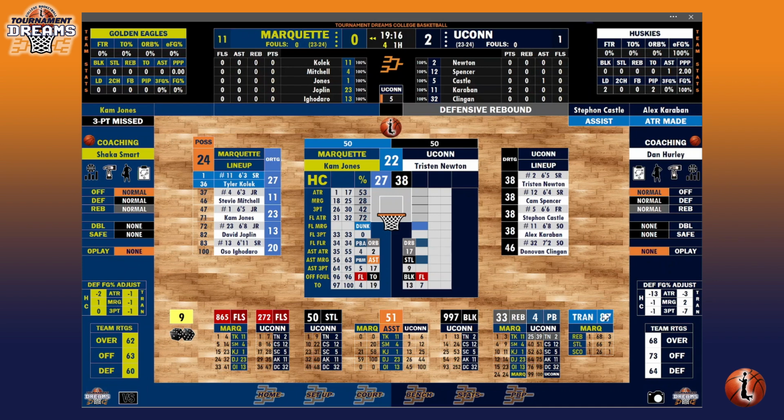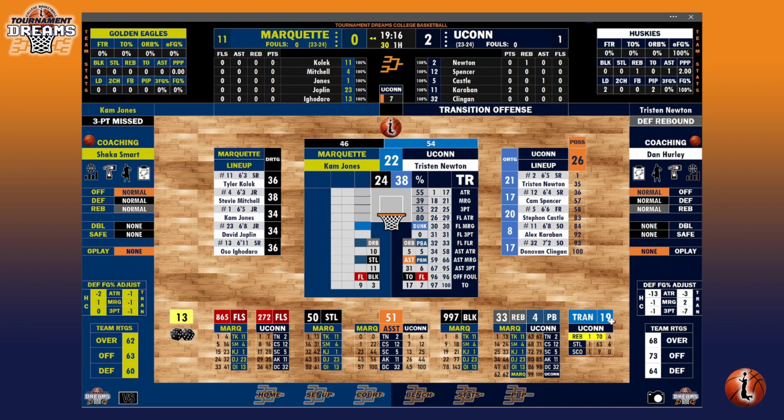The transition dice will be rolled to see if maybe UConn can push the ball in transition for an opportunity. That roll is a 19. That's between 1 to 70 for UConn. So Newton has the rebound. He's going to push the ball in for a transition opportunity. We're going to click the playmaker icon. 4 seconds will come off the clock, and we'll see if they're successful in that transition opportunity.